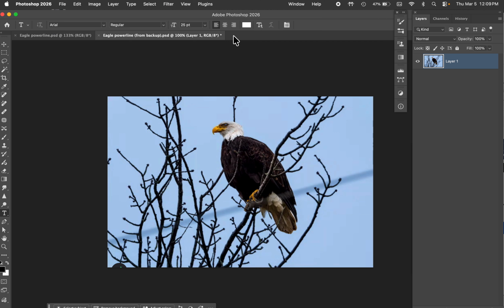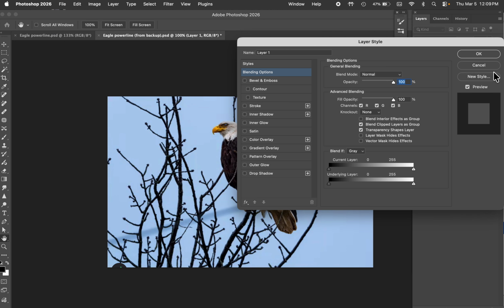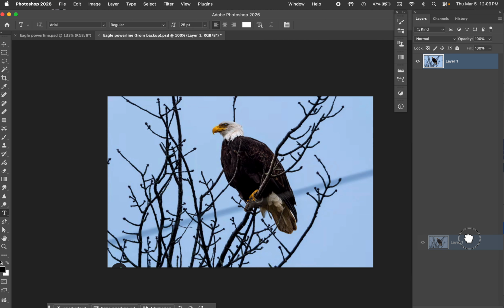Okay, let's try the former. So the first thing I always do is duplicate the layer, dragging it down to the new layer icon there. And here we go. So I'm never operating on the original.